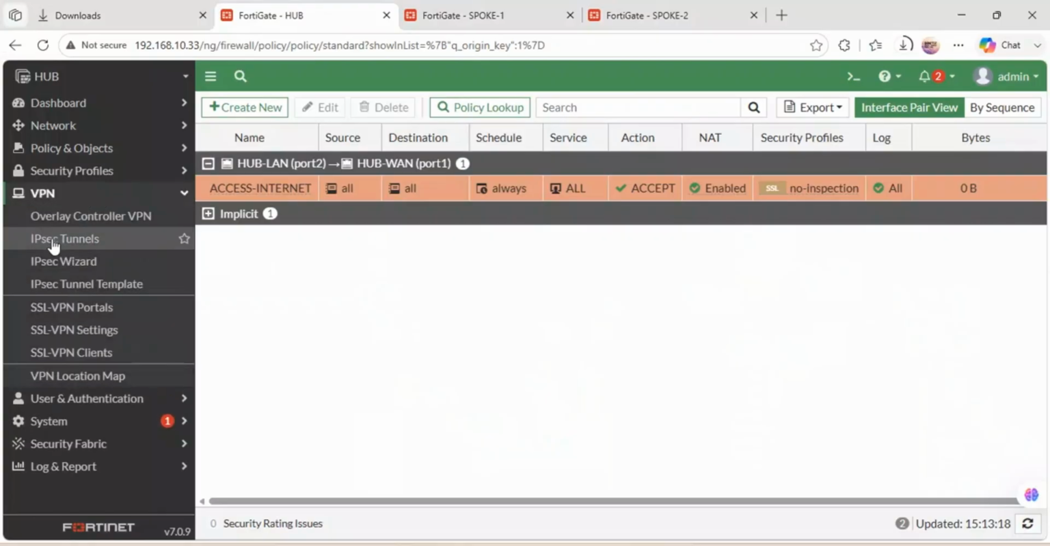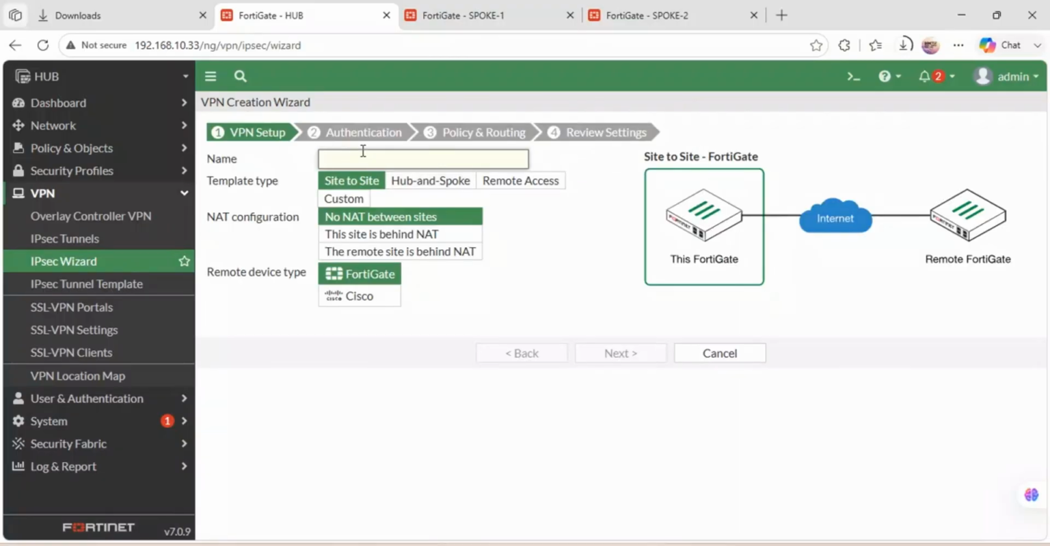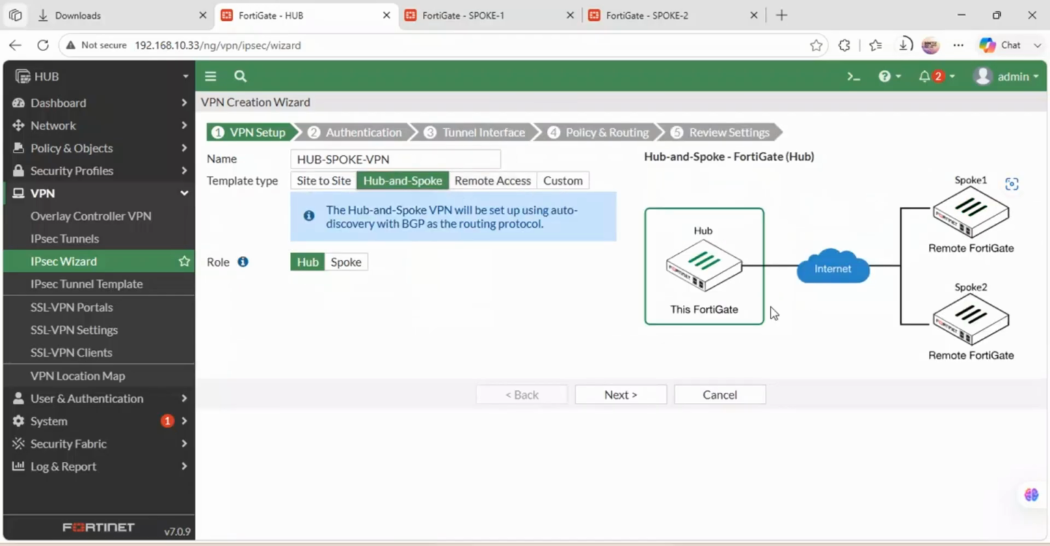So you go to VPN, then IPsec VPN. You see there is nothing here. So step one, you click, then you create. You give it a name, then you choose the template. We've got site to site. In this scenario, this is site to site, whereby one FortiGate at one site, then another FortiGate to maybe to a branch. We've got hub and spoke, you see.